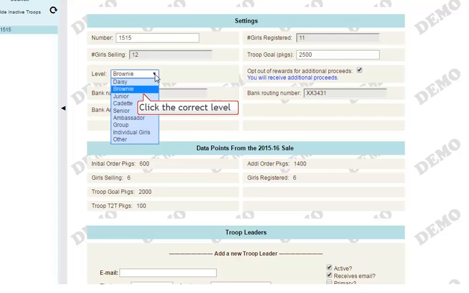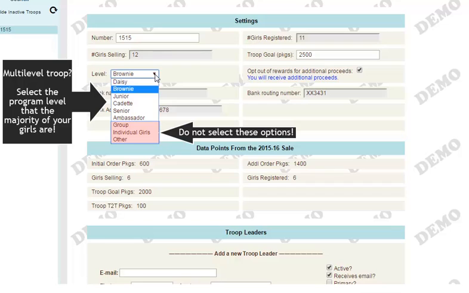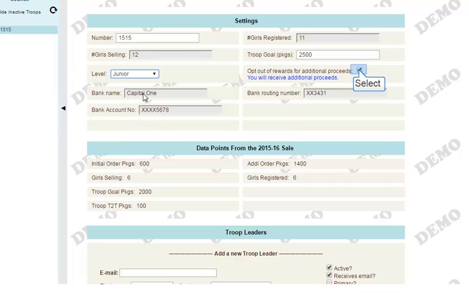Notice that under the ambassador program level are options of group, individual, and other. Please do not select these, even if you're a multi-level troop. If you do have a multi-level troop, choose the program level that reflects the level of the majority of girls within your troop. The TCM will unselect the opt out of rewards for additional proceeds box in order to ensure her troop receives rewards.